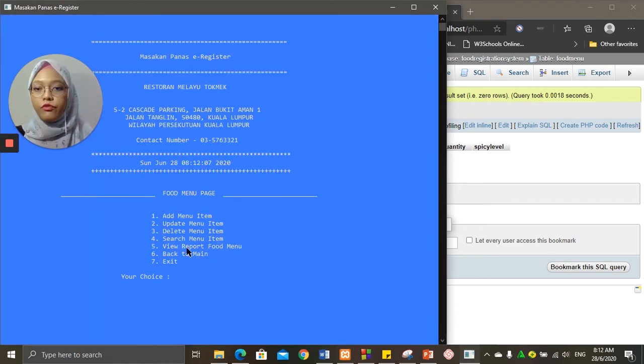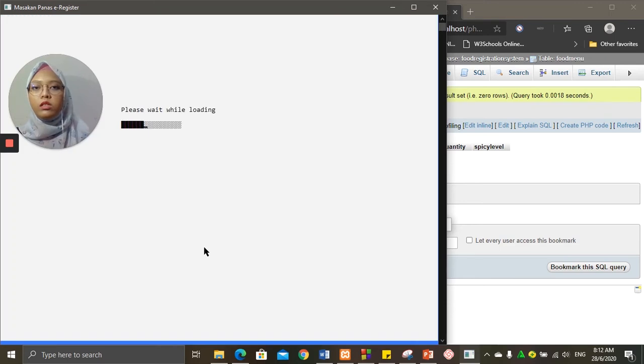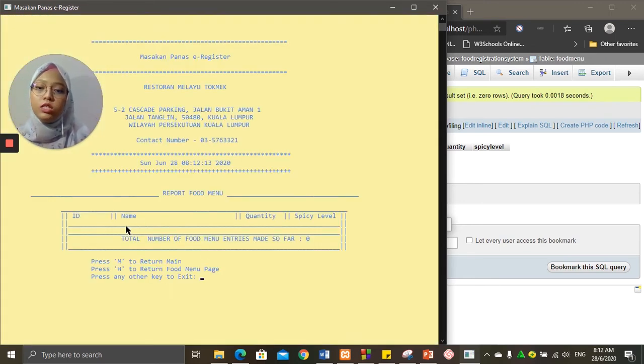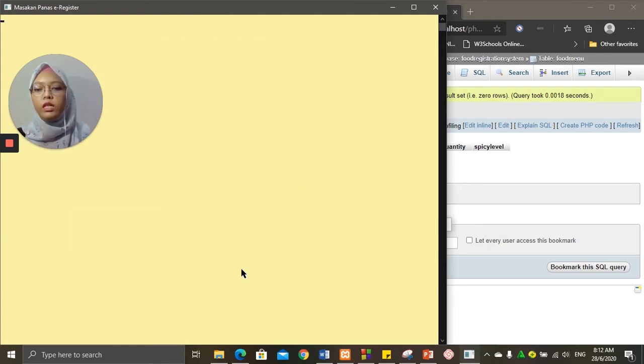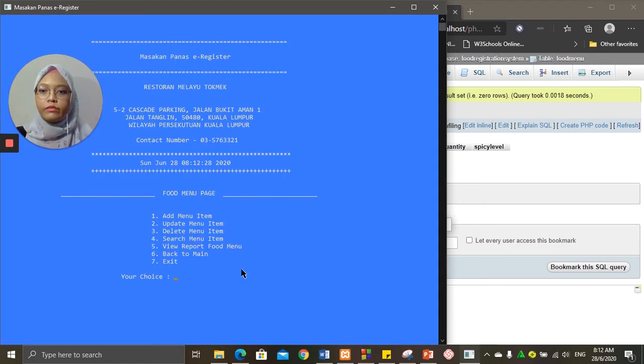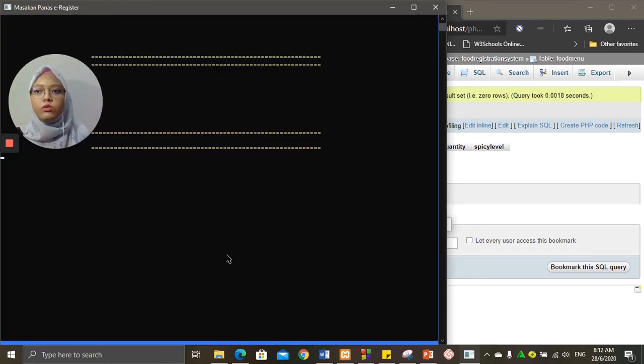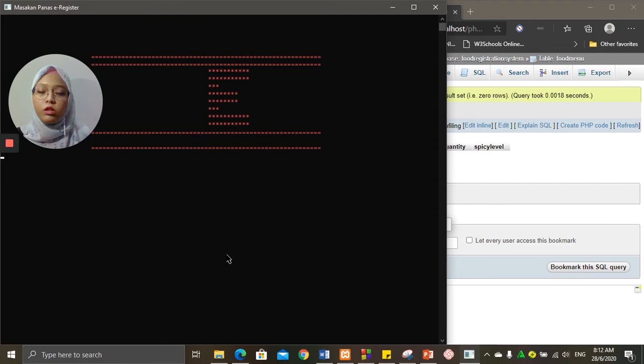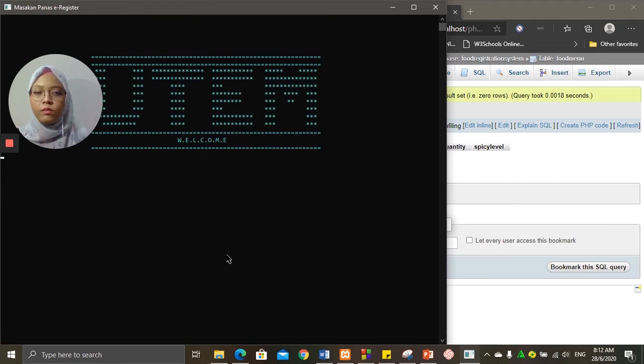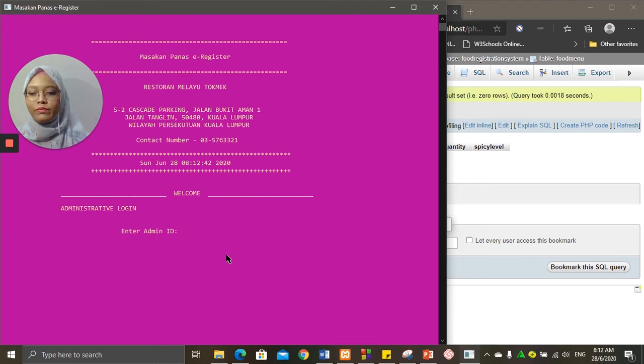So I can show you. View report, menu number 5. It will show you nothing. Yeah, it's 0. And the total number of entries made so far is also the same, which is 0. Okay, and then we go to return to the food menu page, and then back to main, number 6. So at this time, the system will automatically log out, and the user has to log in again to enter another module.